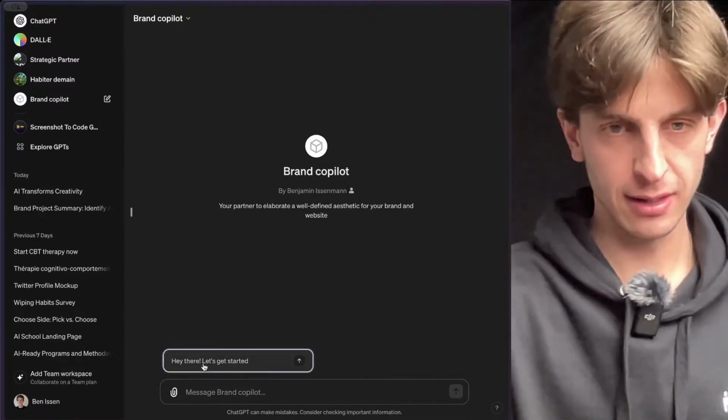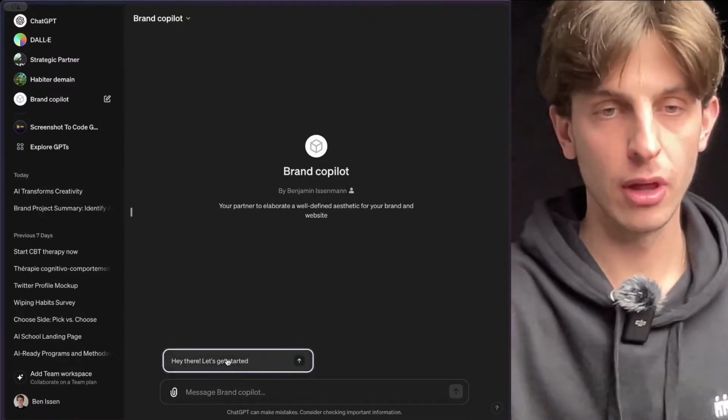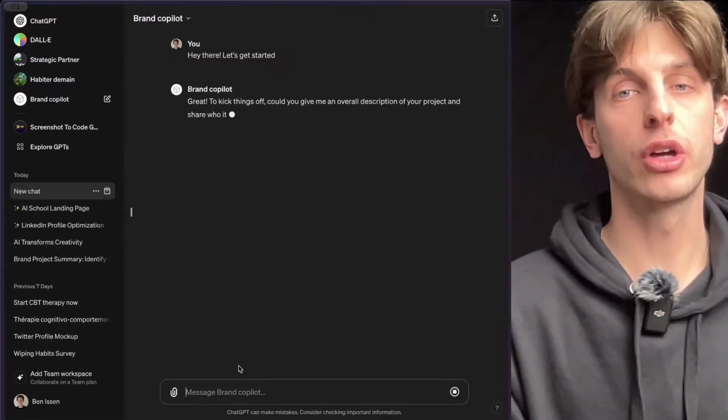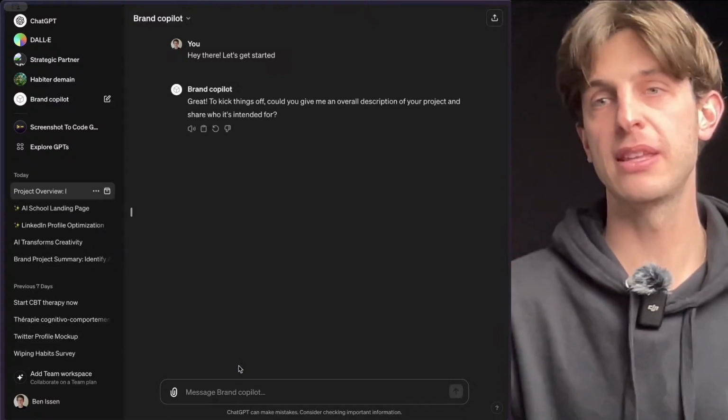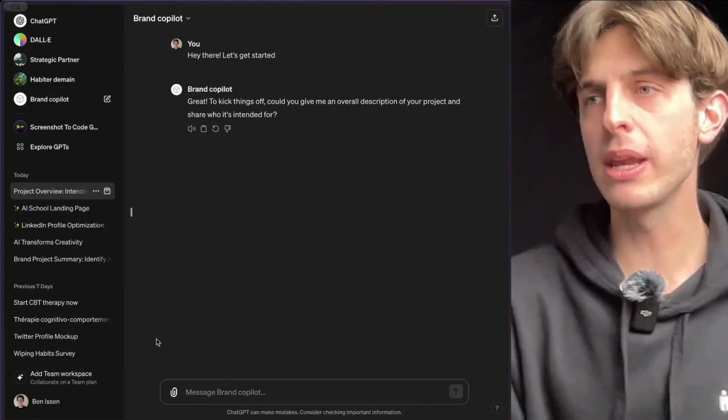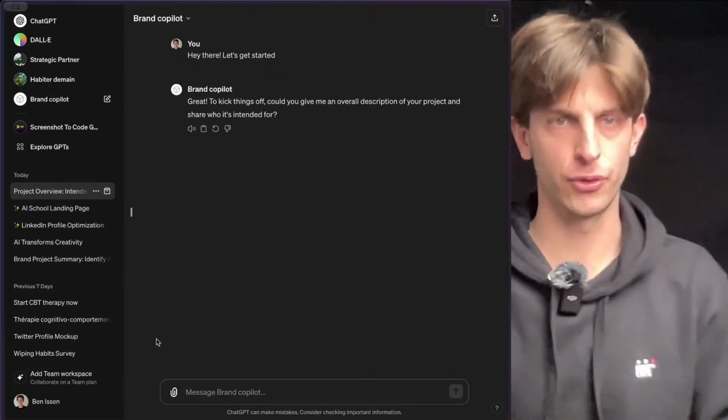And so let me show you how it works. Just a bit of a disclaimer, creating a custom GPT is a paid feature of ChatGPT. It costs $20 a month for the Plus version.